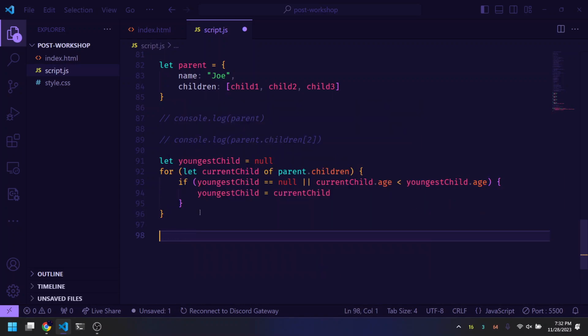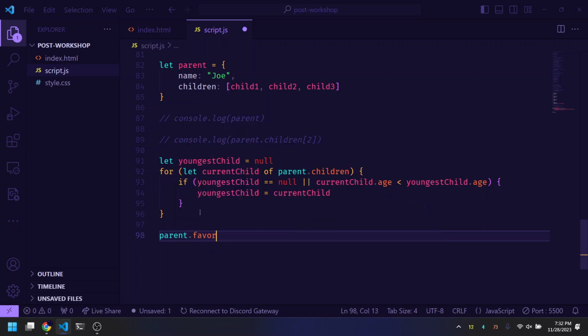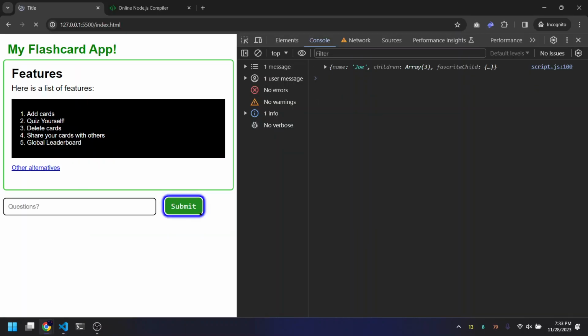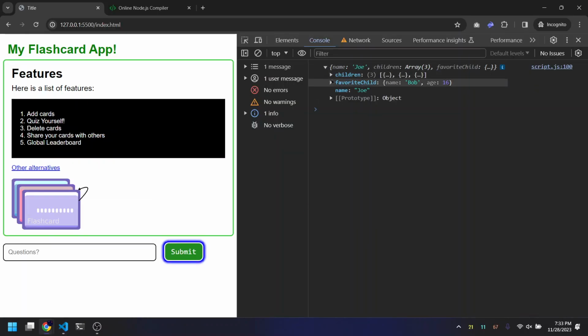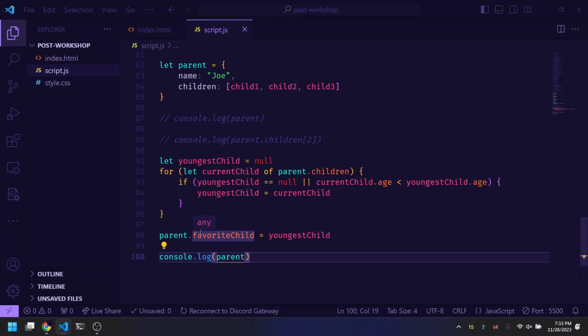Then after that, we're going to do parent dot favorite child equals youngest child. And let's see what parent has. So if I look at parent, it has a favorite child, and its age is 16, which is the lowest, so we successfully got the youngest child.